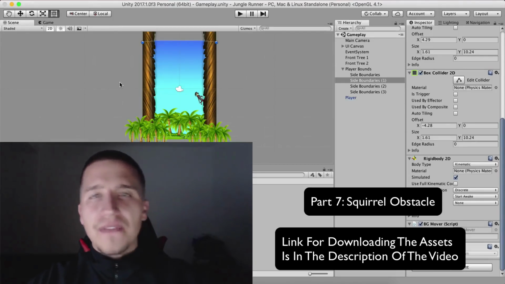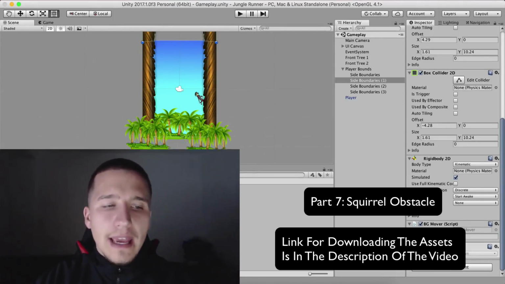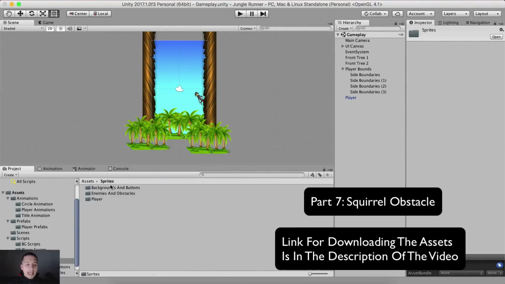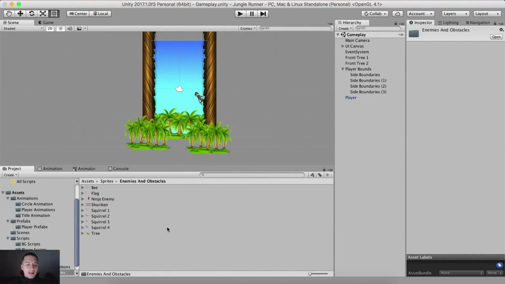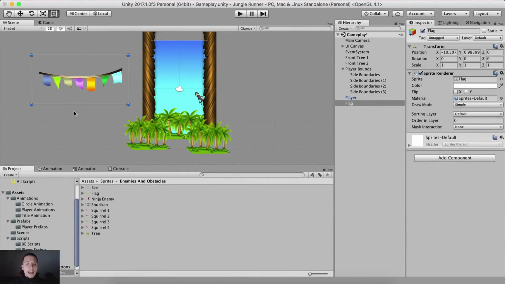Let us add our first obstacle in the game. So we need to go into sprites and then enemies and obstacles. The first one is going to be our flag. So simply drag and drop the flag right here. And for this flag, what we need to do is set the scale on the x-axis at 1.23.